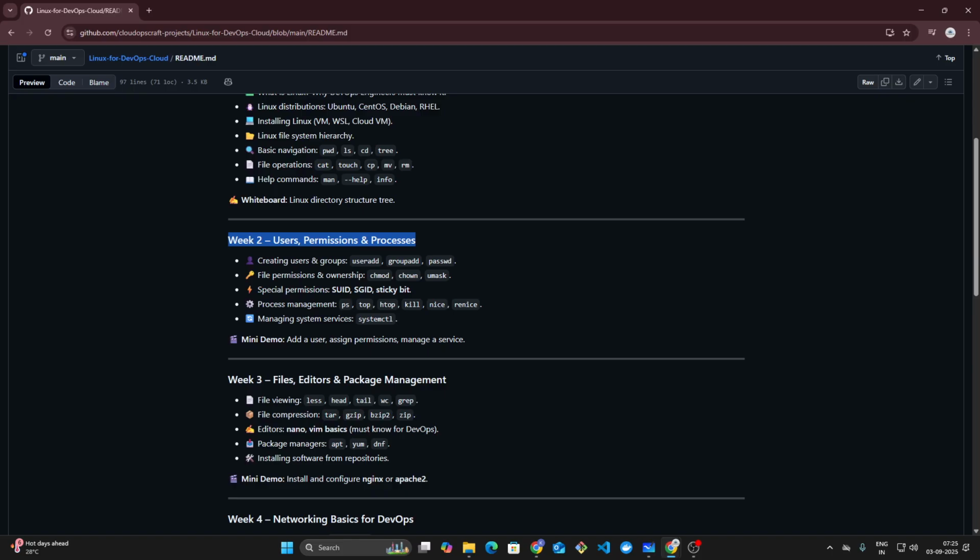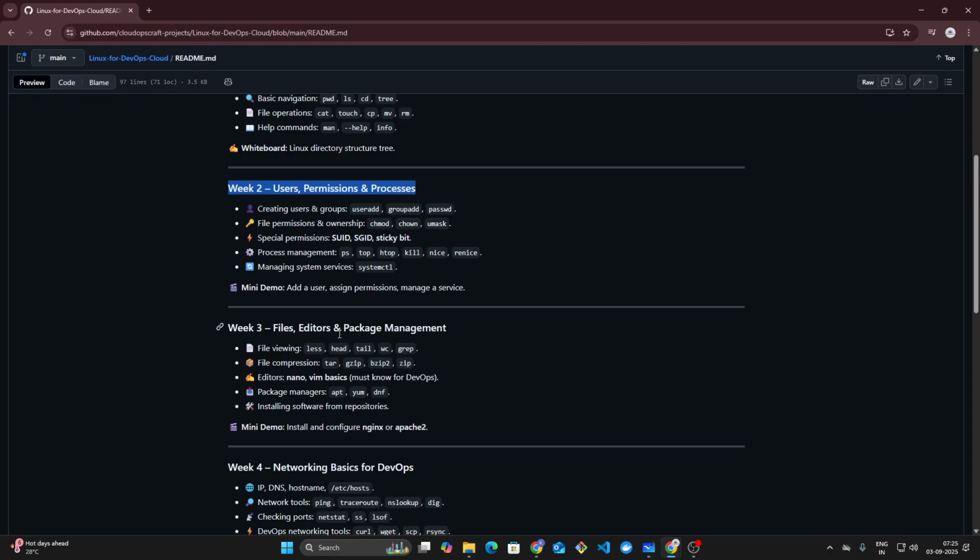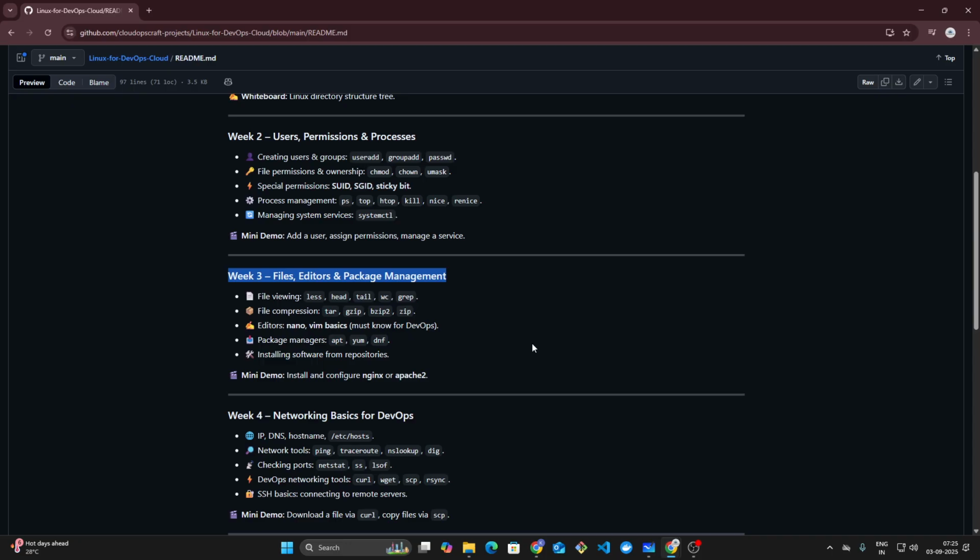Everything we will learn is practical, theoretical plus practical. Okay, so it is not only a theory class, we will learn both theory plus practical. Okay? Next, week three is about working with files and installing software. We will learn file viewing tools like less, head, tail, wc, and grep. Super important when analyzing logs.